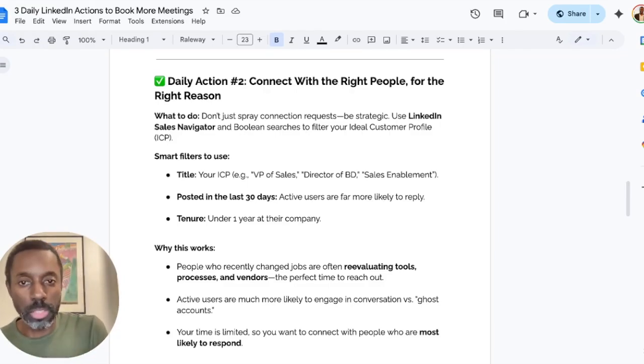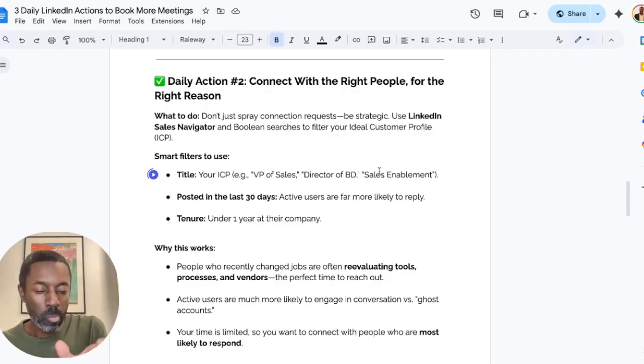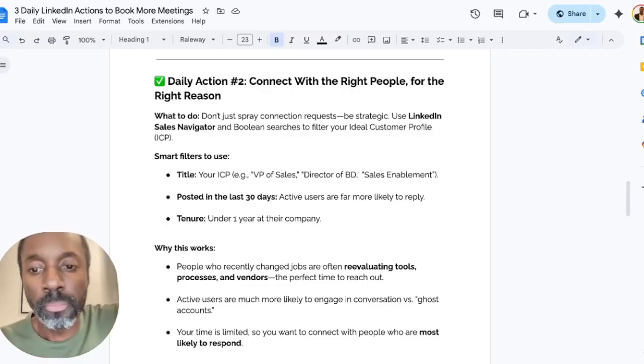Also, look at your customer success stories. Look at the case studies that have been made. Typically, in the case study or the customer success story, there's a title that was used as a reference. Use that title and pull that title in.